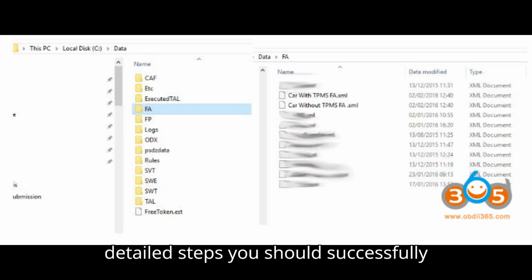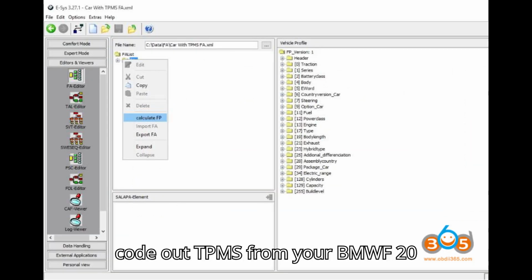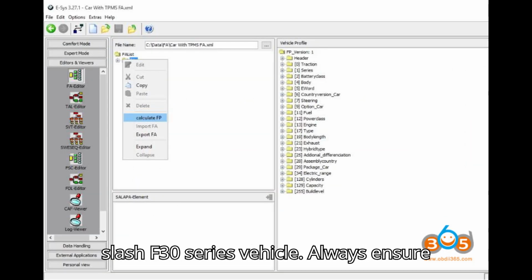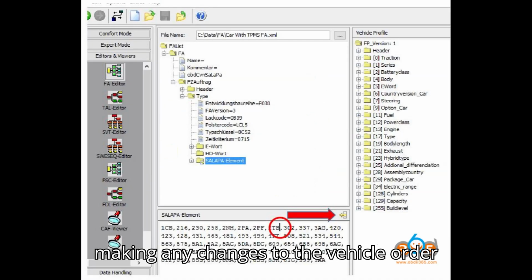By following these detailed steps, you should successfully code out TPMS from your BMW F20/F30 series vehicle. Always ensure to save backups of your FA files before making any changes to the vehicle order.